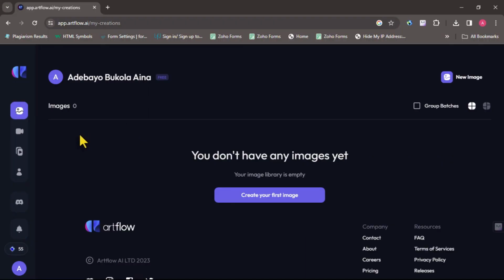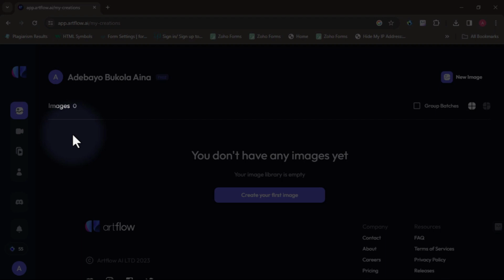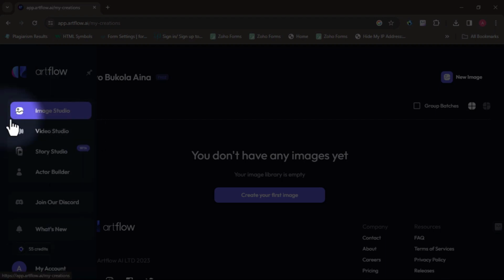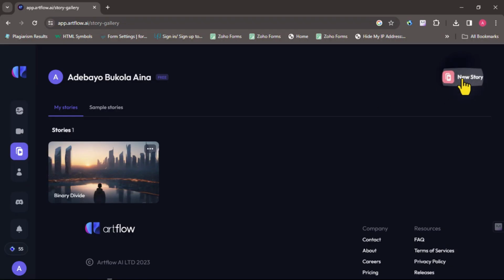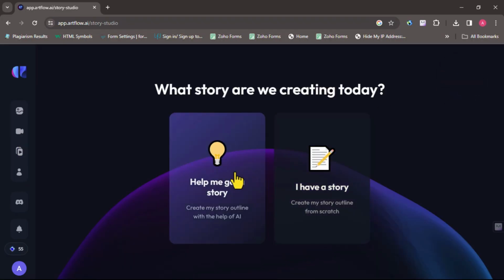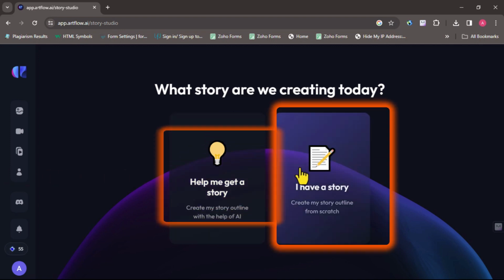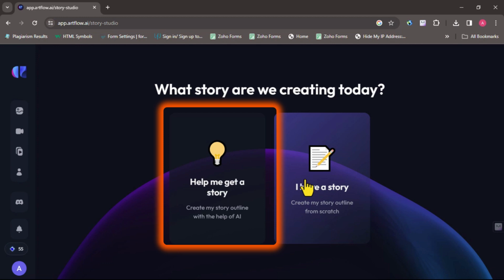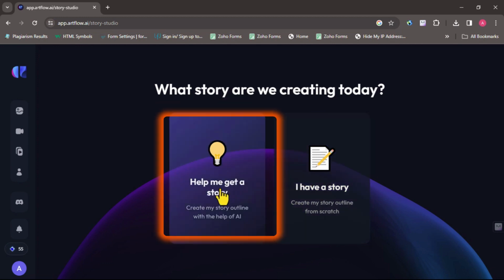Now to create your free story, head over to the left hand panel of Artflow, then select Story Studio and click on New Story, and you will get these options, which is help me get a story, and I already have a story. Since I don't have a story, I'll click on help me get a story.